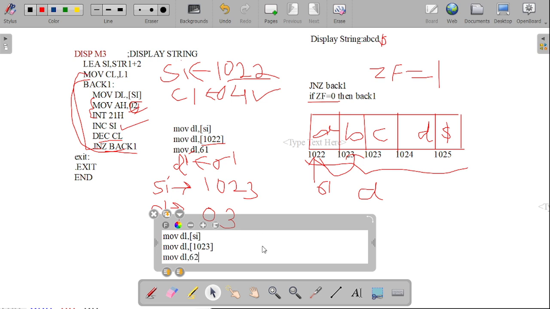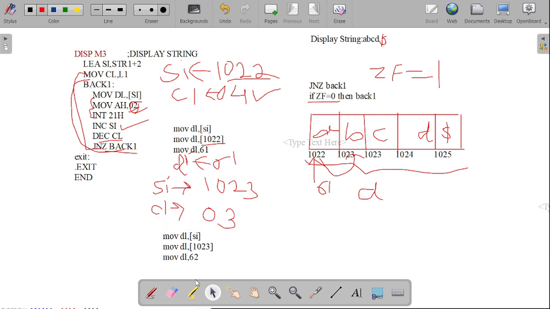So whatever the contents are in our DL register will be printed with the help of this 02H DOS interrupt. This is the 02H DOS interrupt, and we are calling it in our AH register, and with the help of int 21H, we are printing the value B on our console. So now B will be printed on our console.